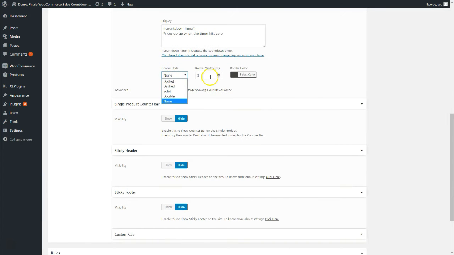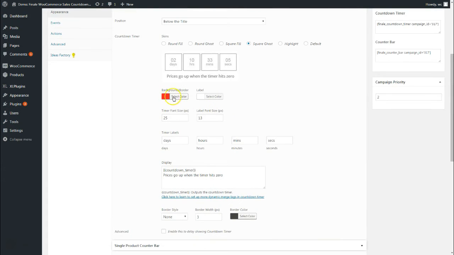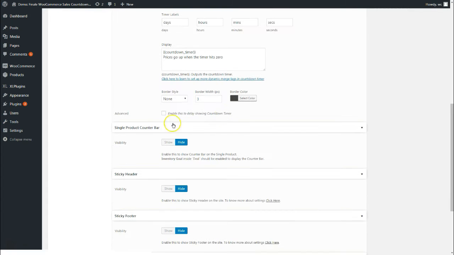This is the border style. You could change it to dotted, dashed, solid, right? So this is the border for the countdown timer, the border width and the border color. So the border color could be different from the background color.